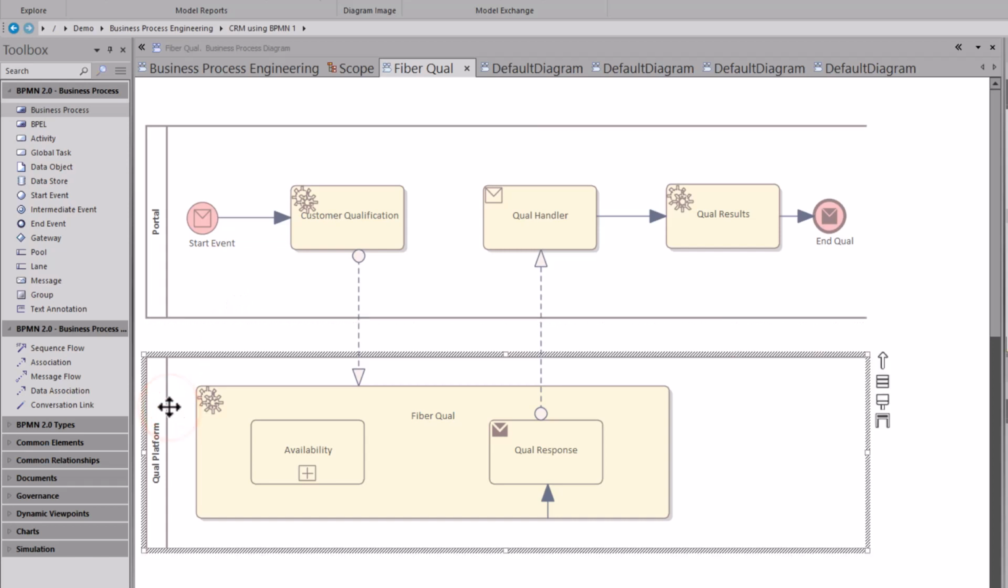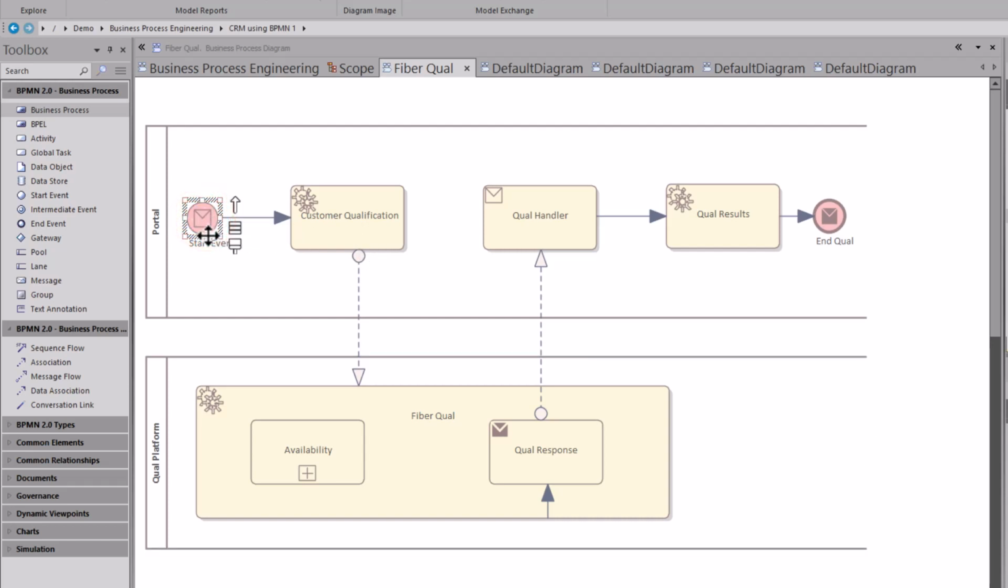And the other one is the qualification platform to determine whether a customer is qualified for this fiber product, what fiber product and service are available. So you have a start event in this case, which is a message event from the portal through an orchestrator for customer qualification. So the orchestration services here fire off a message event to the fiber qualification platform and then run through some sub-process here for availability and then returns whether availability is there for the customer or not.